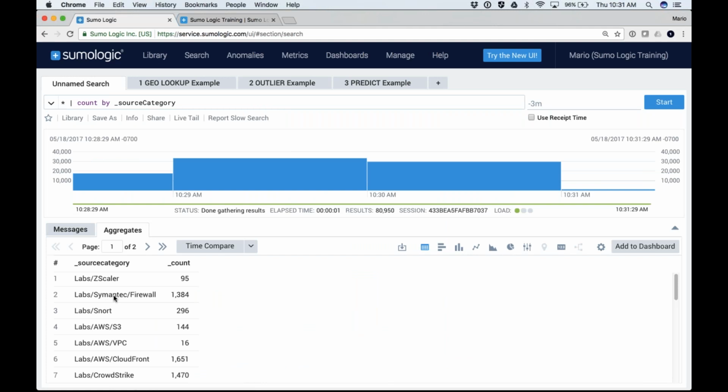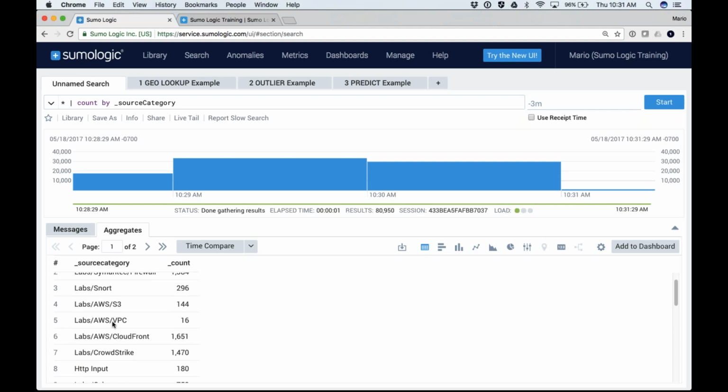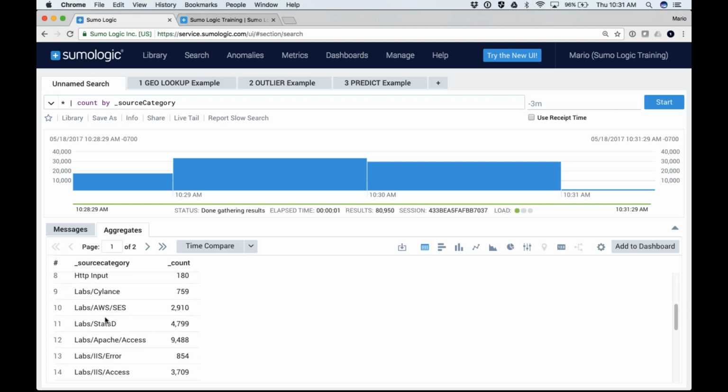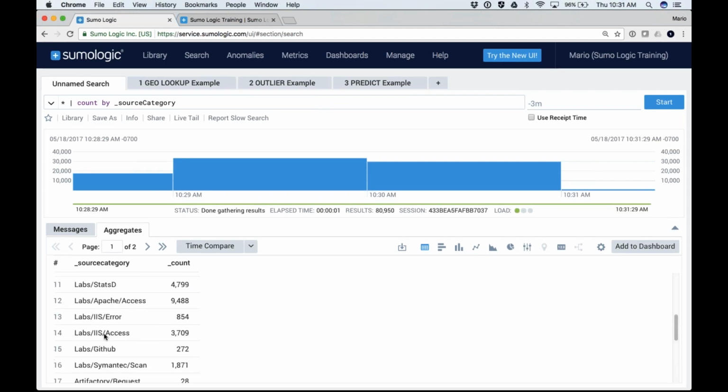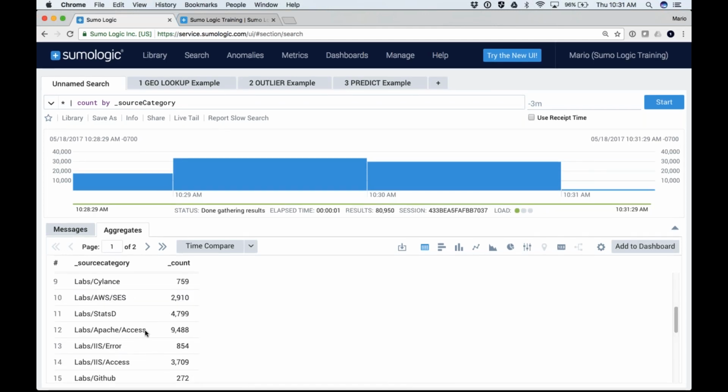So this tricky little, sneaky little query shows me that I have Zscaler data, Snort data, AWS VPC data, I have Sylence data, and this just gives me a list of all the different data sources that I have. There's my Apache Access data as well that I care for. So this is how you can go about discovering what data is in there.